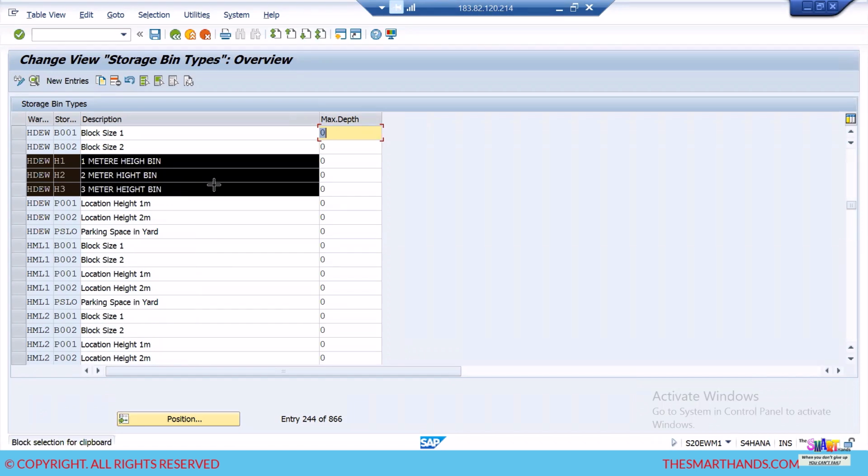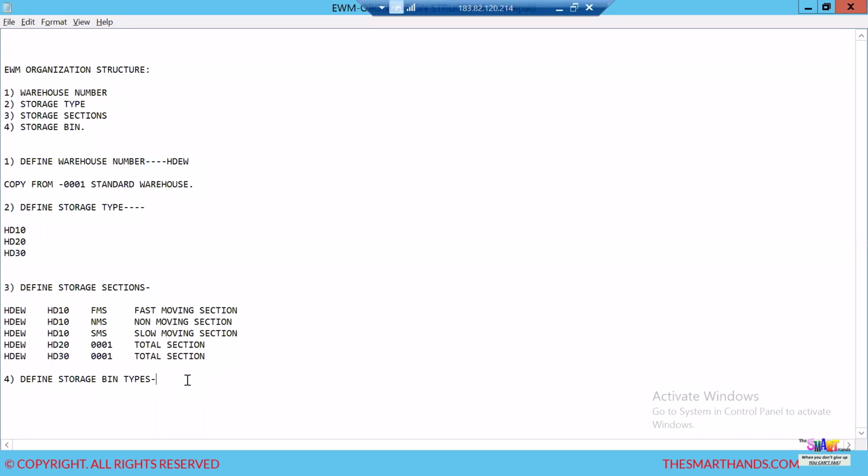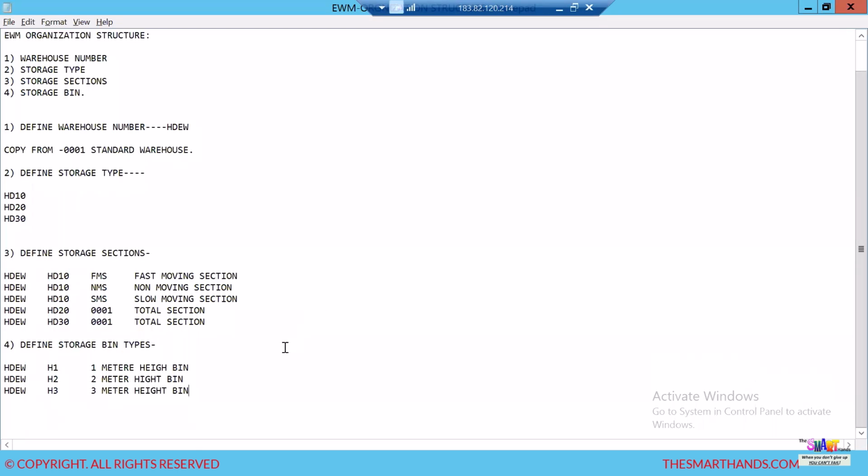Control Y, copy. Okay. Next. So now storage bin type is fine.